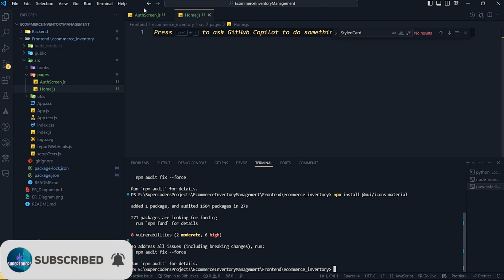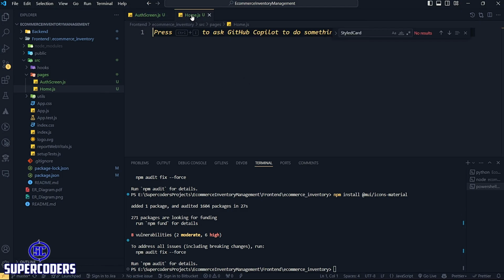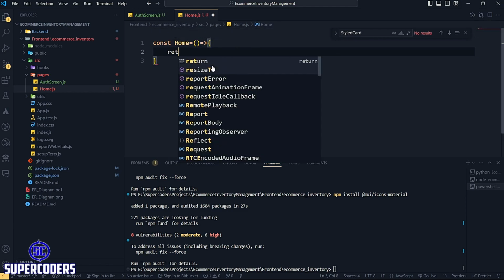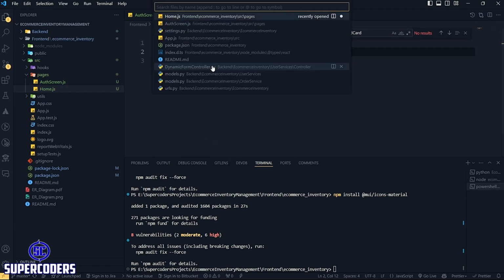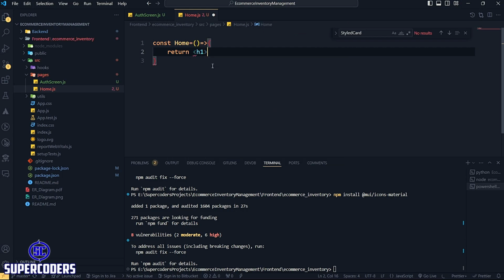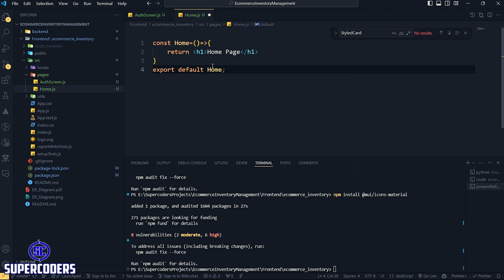After that we need to create an auth screen and a home screen. For home I'm just returning a message. So const Home equals an arrow function, return h1, home page. Export default Home. Save it. Our home component is ready.